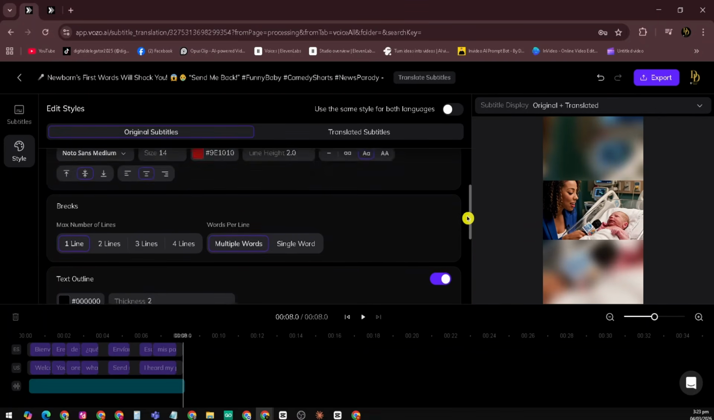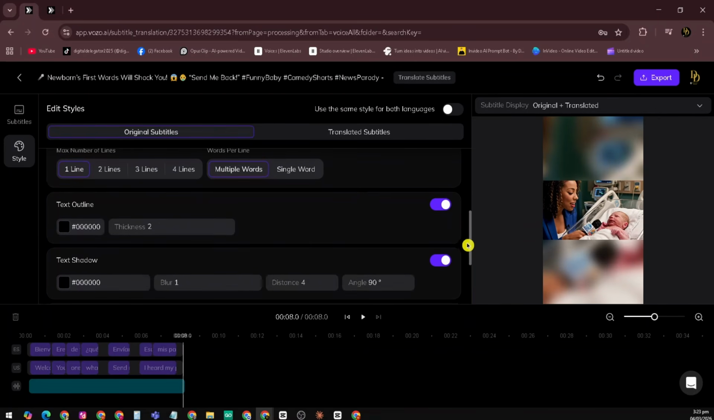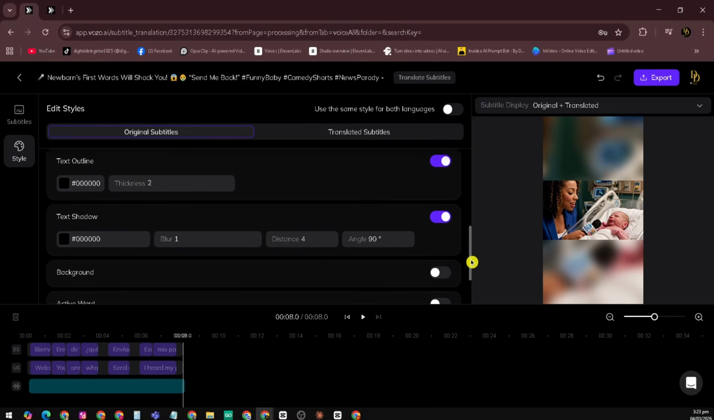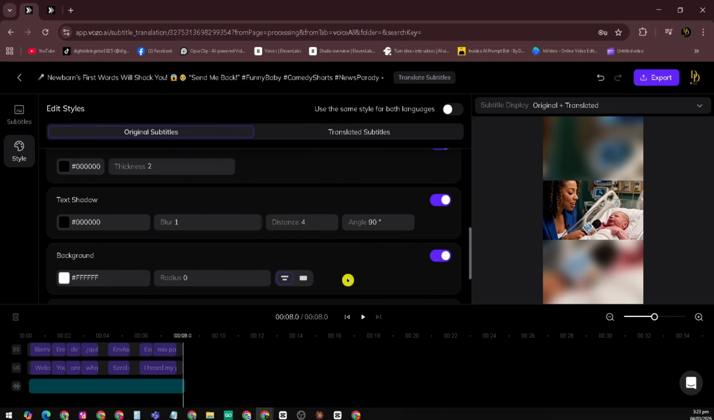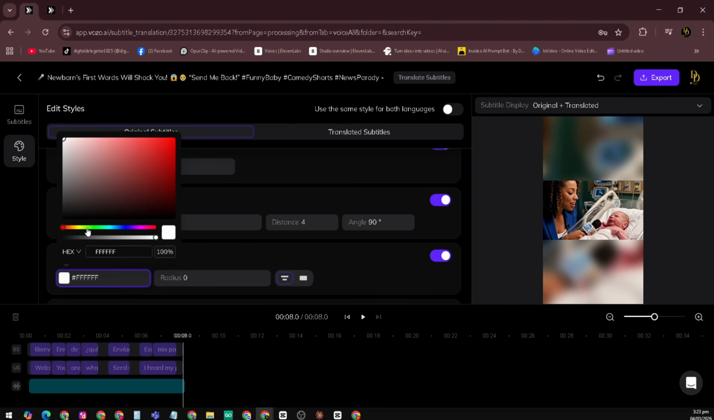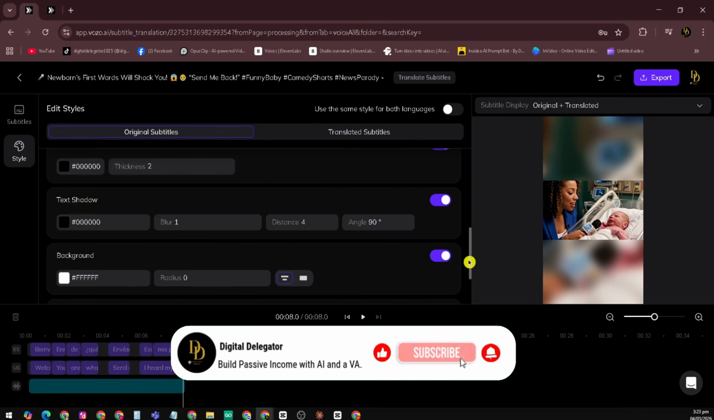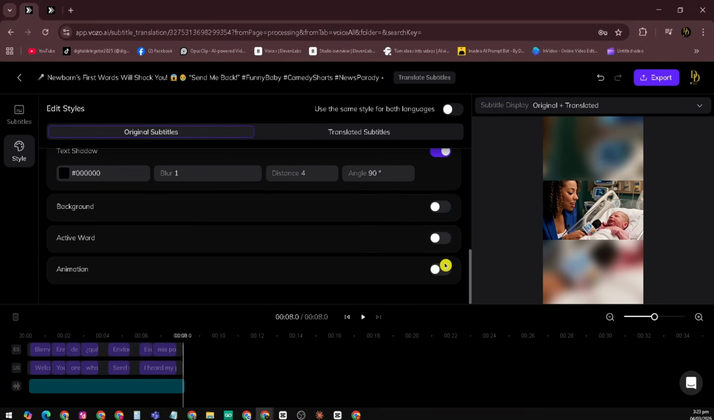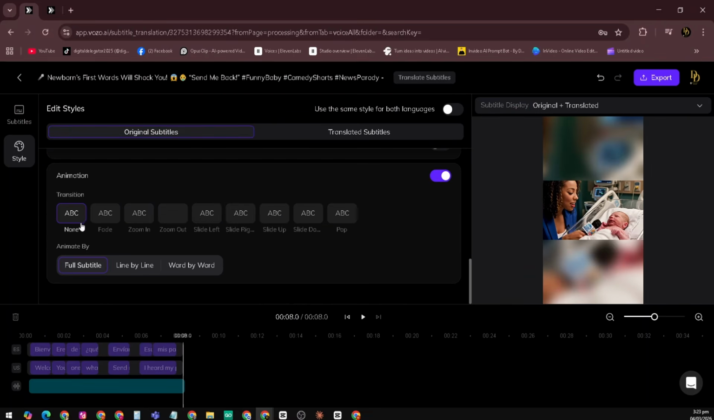This helps keep your subtitles clean and easy to read. Text outline. You can enable a text outline to make your subtitles stand out more clearly against the background. Text shadow. You can turn on text shadow to add depth and improve visibility. Background. You can add a background behind the subtitles for better contrast and readability. Active word and animation. You can enable an active word feature where each word highlights as it is spoken. You can also add animations to make the subtitles more dynamic and engaging. Overall, this editing experience is very similar to tools like Canva or CapCut, where you can fully customize the look and feel of your text to match your video style.